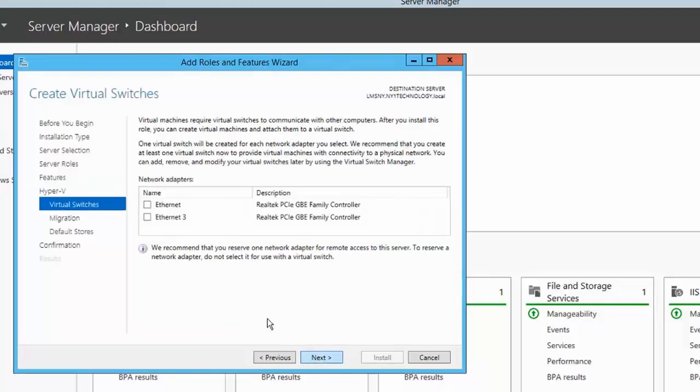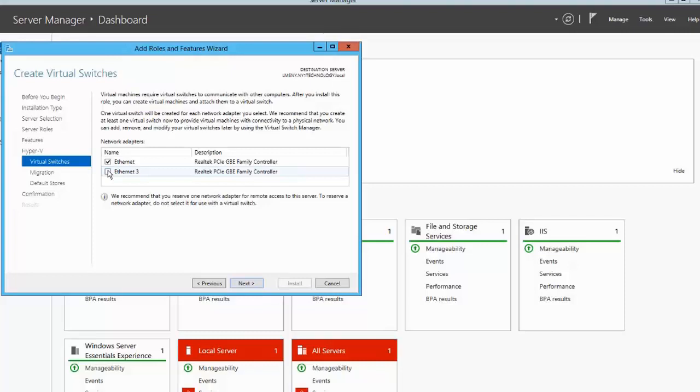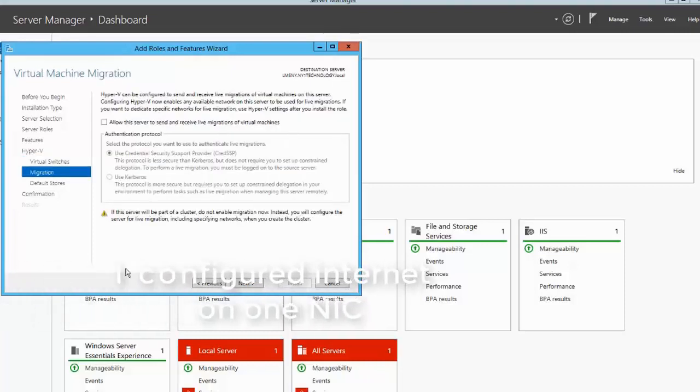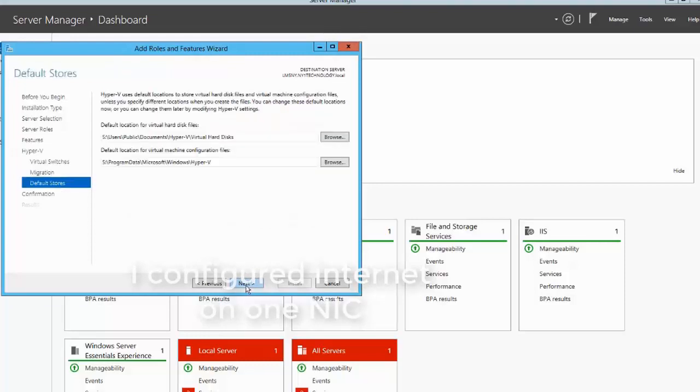So it is very straightforward. Pick your network card. If you have more than one network card, maybe you need to configure one of those cards with internet, so you can go online as well. You can configure this very simply.